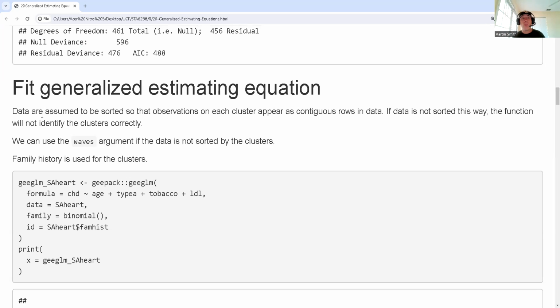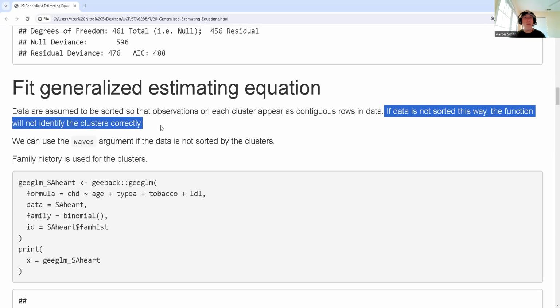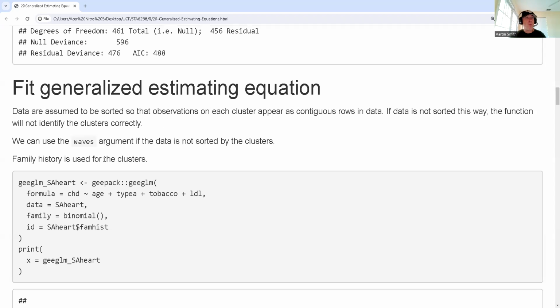I'm not going to use actual cluster data for this. I'm just going to run things just so that we can see how they work. But this is just something to be mindful of. So if the data is not sorted the right way, we can end up having problems, and we will have problems.